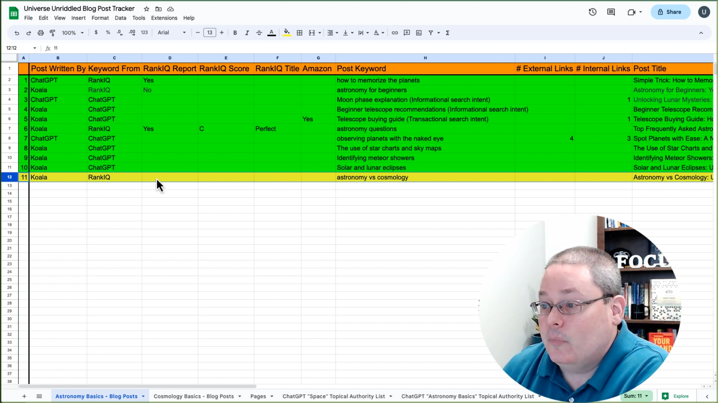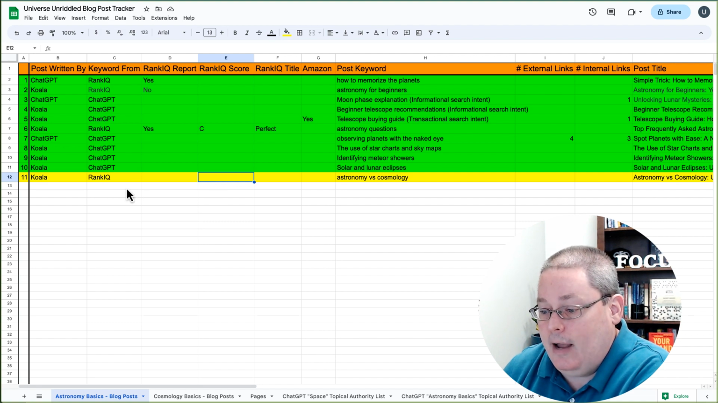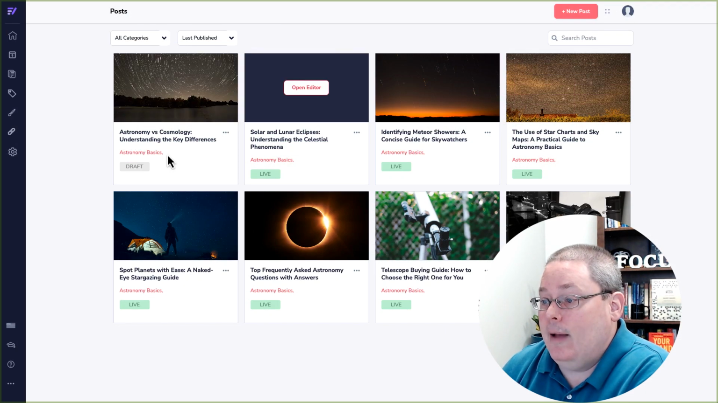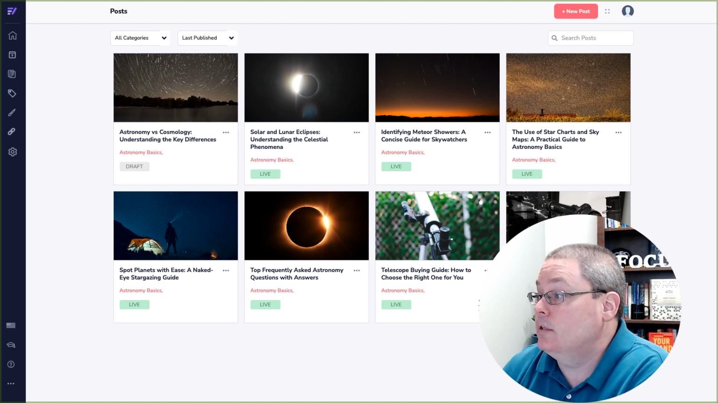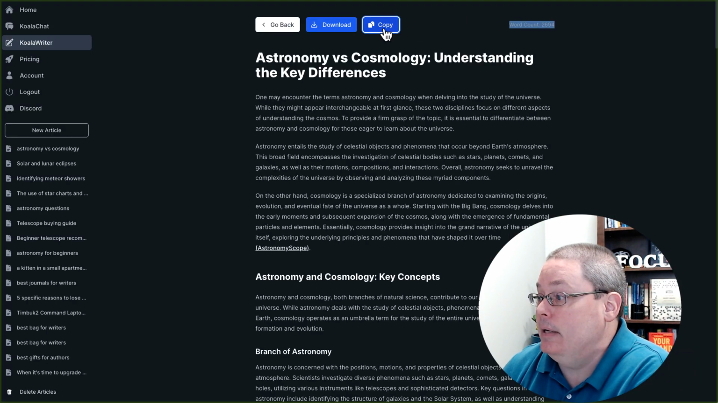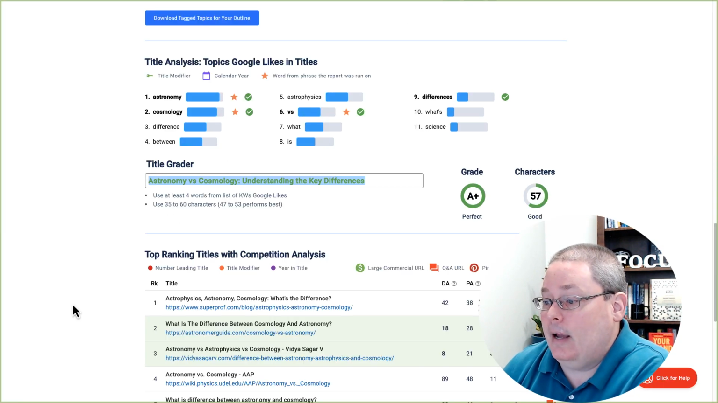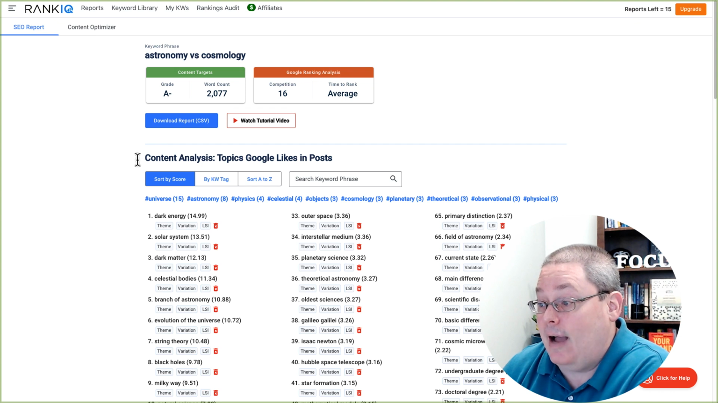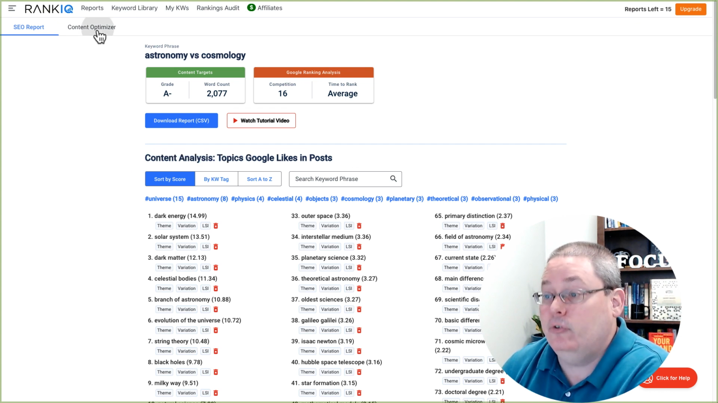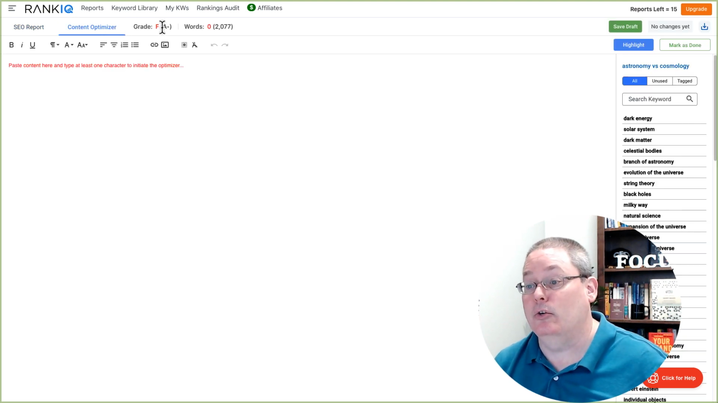And then, of course, I will give it a RankIQ report and a RankIQ score. We'll go ahead and do that now. We can do that with the draft. So we could either grab the copy out of the editor, or we could just go back to KoalaWriter and copy it again into the buffer, go back to RankIQ. Inside of RankIQ, of course, they give us the content analysis and the topics that Google likes. They also have the content optimizer, which gives me the grade.